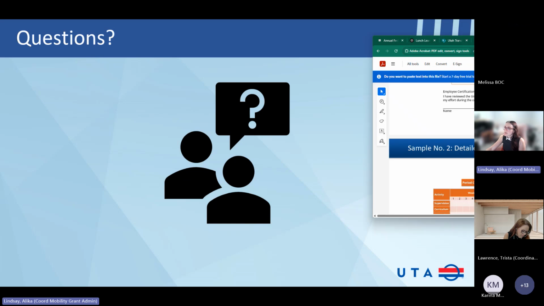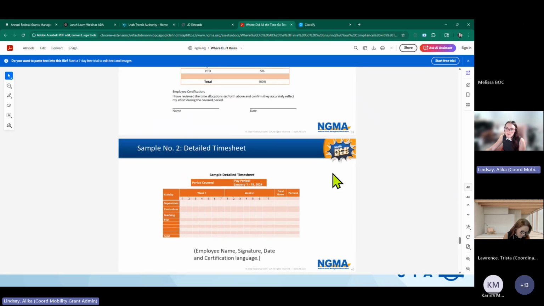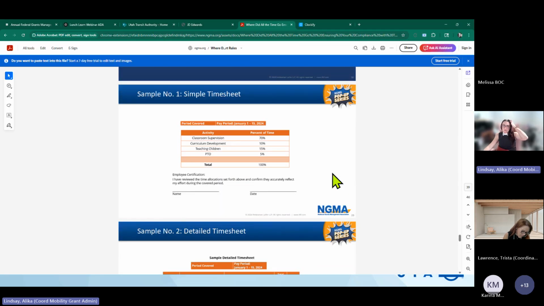Oh, here's some templates. Let me show you some more templates. This is from MGMA, but they have some examples. So this is their example one for a simple timesheet. And this is typically what we require as backup documentation, just like a simple timesheet or payroll, and then proof of payment, like a check number or something. So that's what a timesheet can look like.